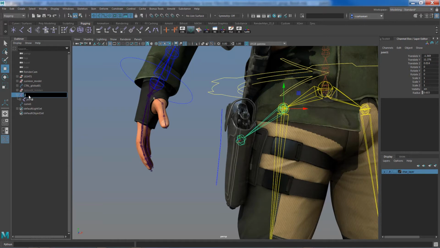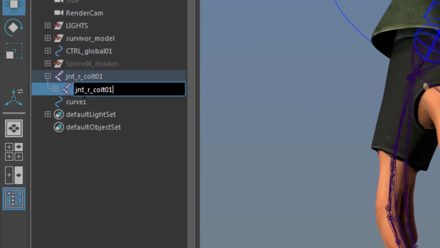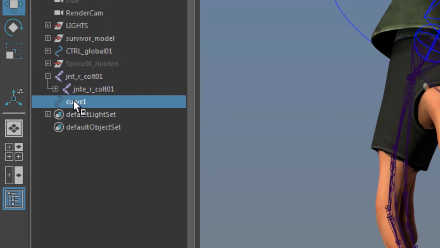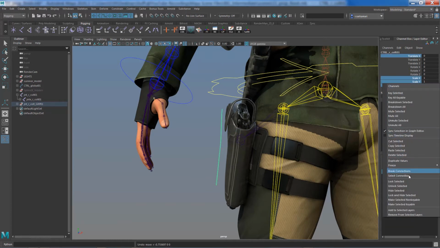Let's go ahead and rename everything really quick. JNT R Colt 01. I'm going to use the same name. You can use A or A and B, of course. Using the same naming convention, instead of JNT, I'm going to use CTRL R Colt 01. And I am going to group it as usual, followed by GRP 01. Now think about channels you don't want to be visible. Of course, I don't want control translate X to be visible because I don't want to detach the prop. That never happens. And of course, I don't want scale, so lock and hide.